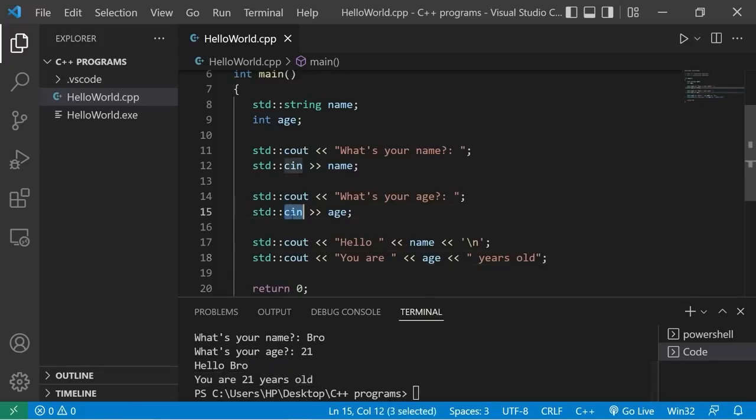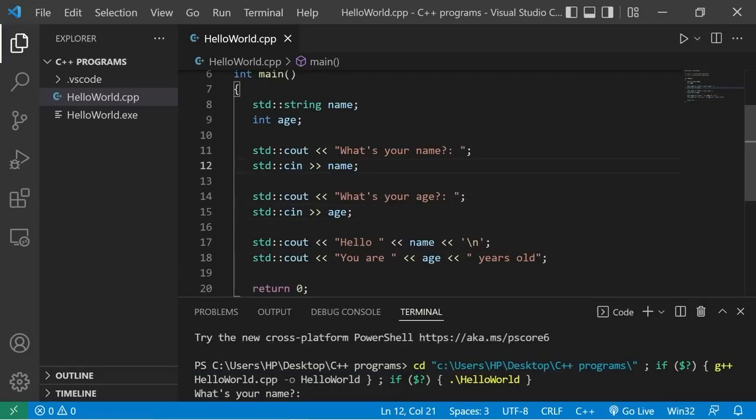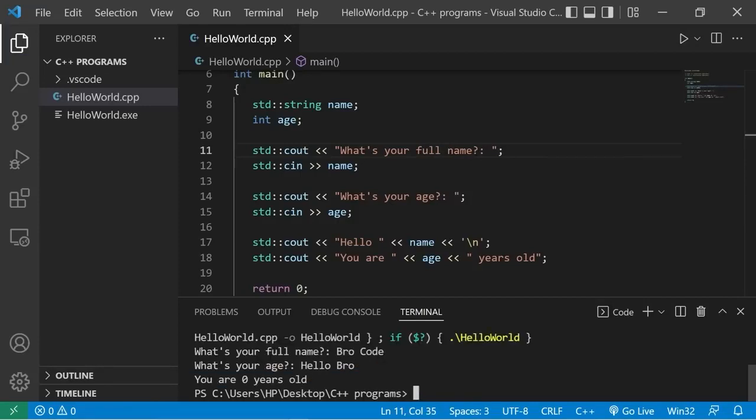You can use cin for character input, but there's just one problem though. If you type in a string that has spaces, well, once we hit a space, we stop reading that string. This time, let's ask a user to type in their full name. Okay, type in your first name and your last name. Hit enter. What's your full name? Bro code. What's your age? Hello, bro, you are 0 years old.